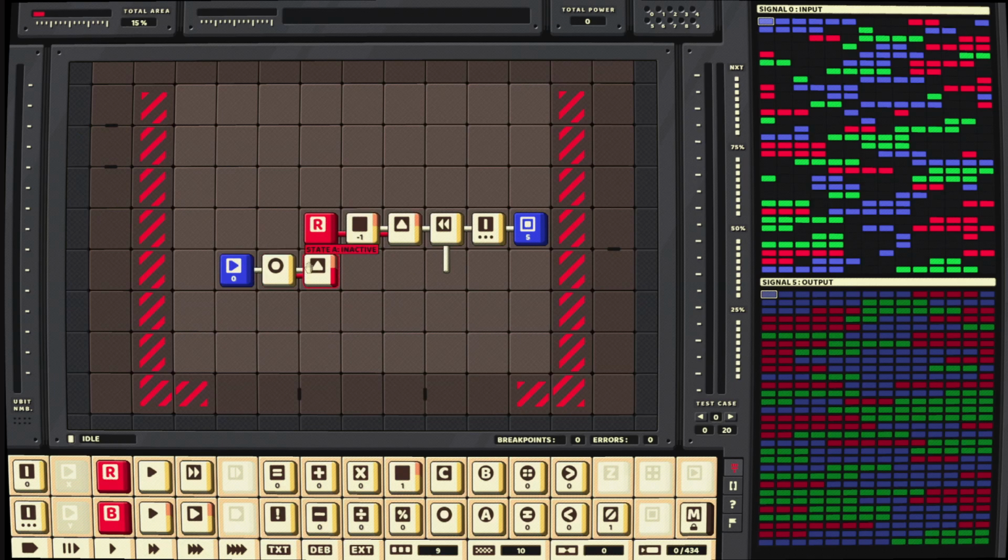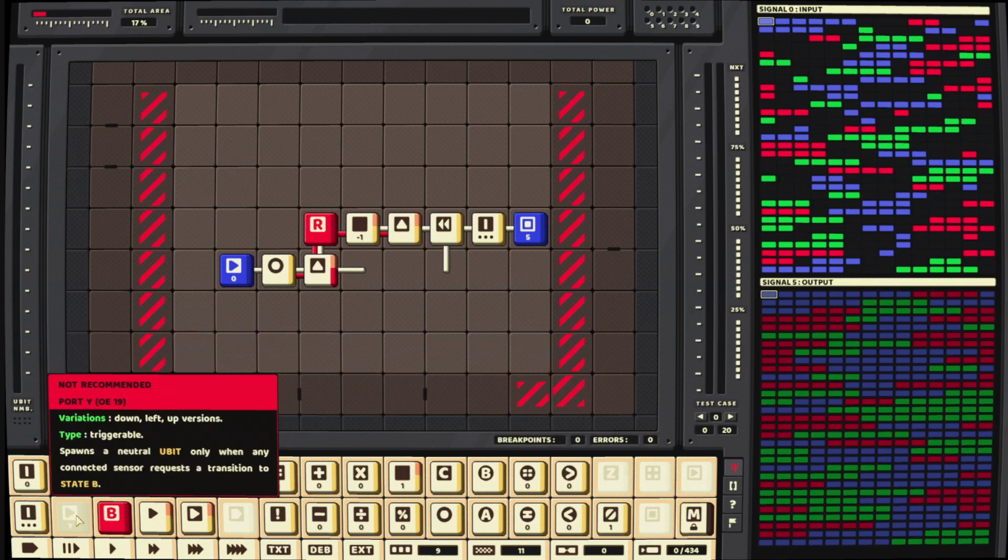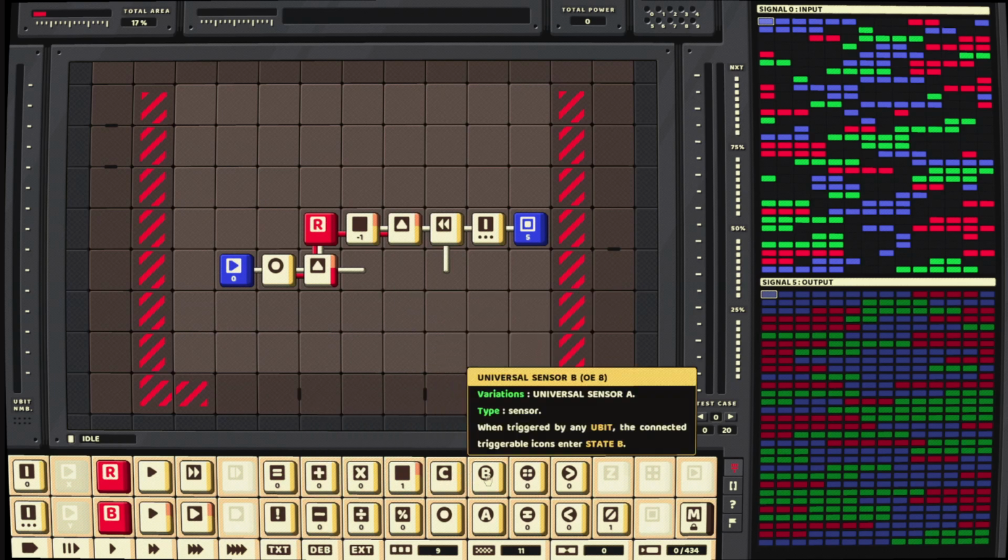Otherwise, if this didn't activate this, then what we're looking at is a non-neutral bit. Therefore, it is some other color. Where's my universal sensor? We haven't used one yet, but it's around here somewhere.